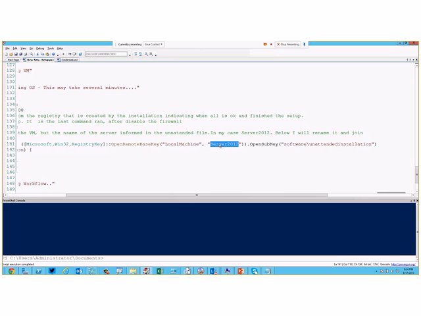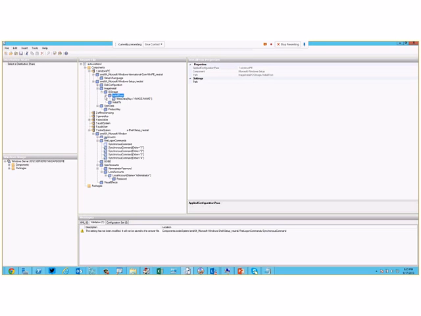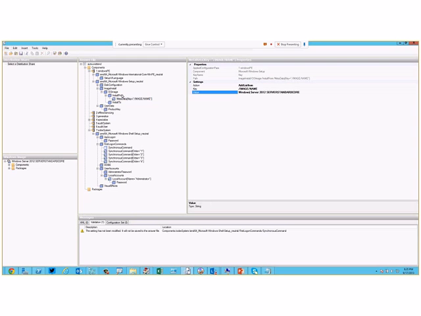Remember that I told you, all my machines have the same name, Server 2012. Just when I put it in the domain, I will change the name. Where am I putting this name to the machine in the unattended file? I can't remember now where it is. OS image, I think, install from, install to. I can't remember where the name is, but in one of these parameters, I have the name of the server.